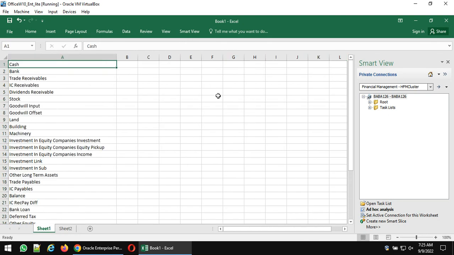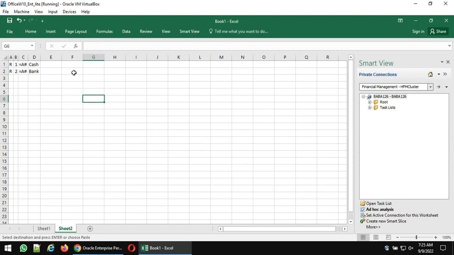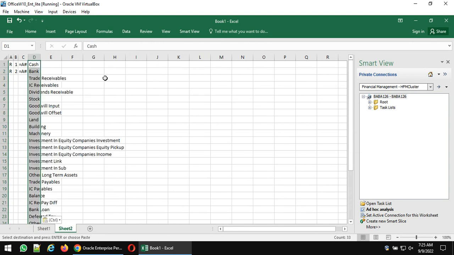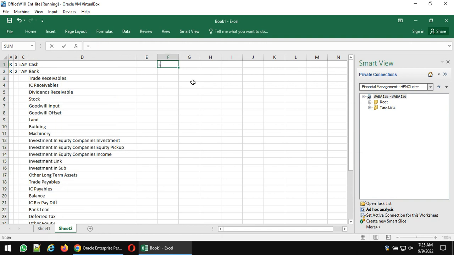Done. Now how many members do you have? From here to here, copy this and paste it here. Done. Now I'll put my formula again, is equal to r and 1 and is equal to a hash. You all know, right? A hash means account hash. Done.